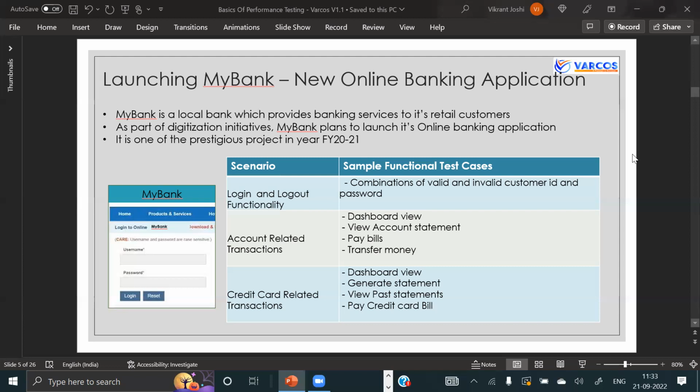To start with, they will enable these kinds of transactions. We will be able to log in and log out. Then some account-related transactions they will allow: dashboard view, where when we log into the account we see the balance and all that, view account statement, pay bills and transfer money. Very basic things they are going to allow.